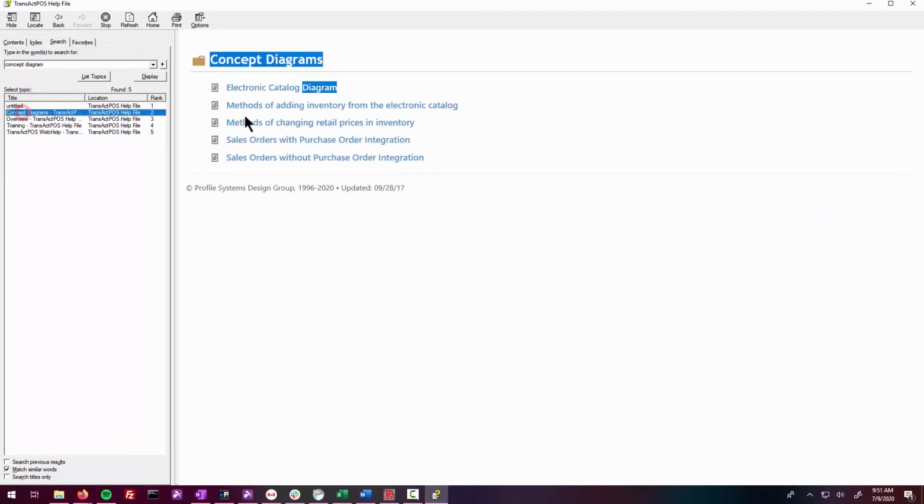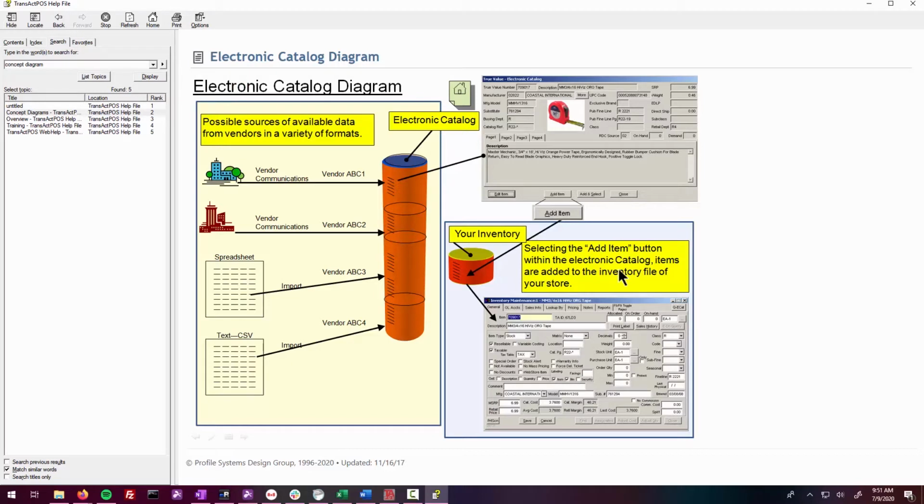And we'll select this option here. The electronic catalog diagram is what we're going to look at. So this diagram is going to help us understand what the electronic catalog is and how we add items to it. Now, the electronic catalog is simply a catalog of all the items that a particular vendor carries. And there are various ways to provide information to the electronic catalog.